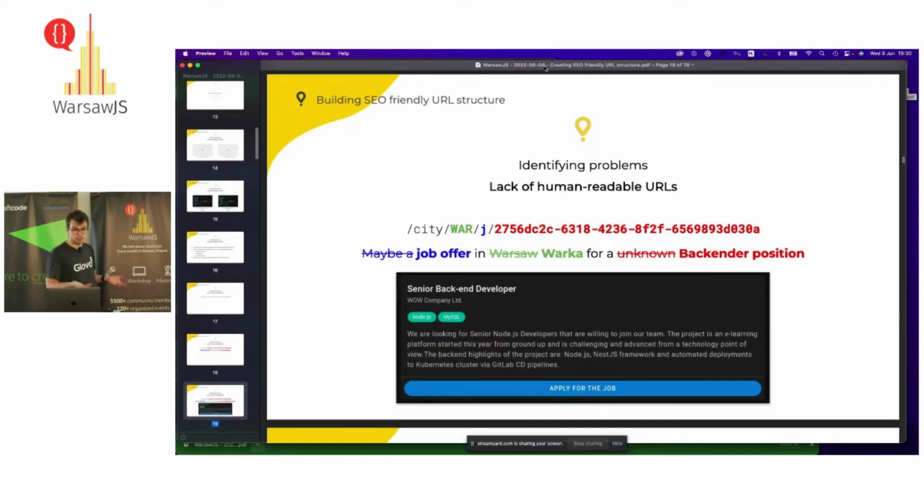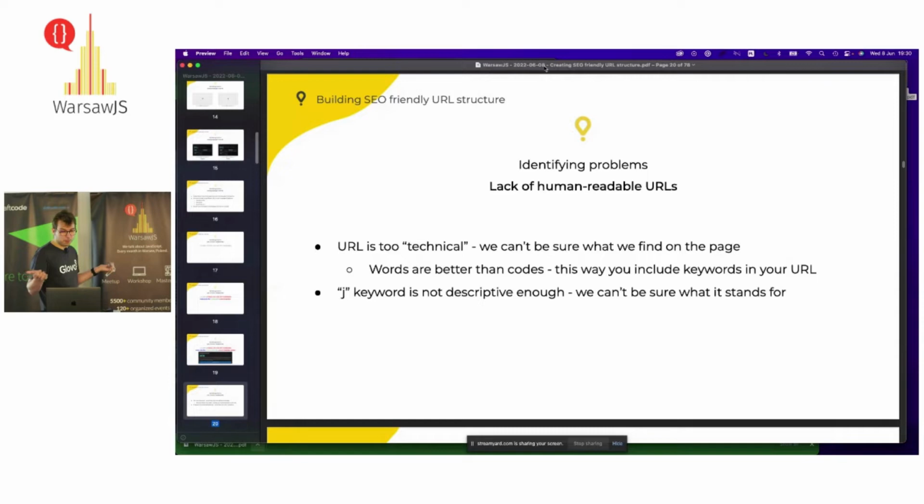And actually, this is a job offer page, but not in Warsaw, and for a backender position. And if you are a frontender, then you might not be interested in clicking on this link, right? So the thing is that this URL is too technical, and we can't be sure what we find on the page. Remember that words are always better than codes.